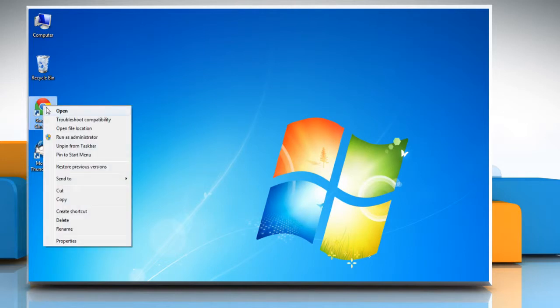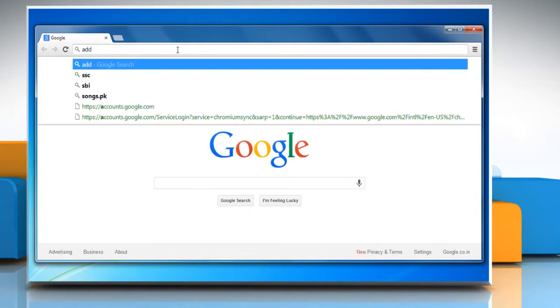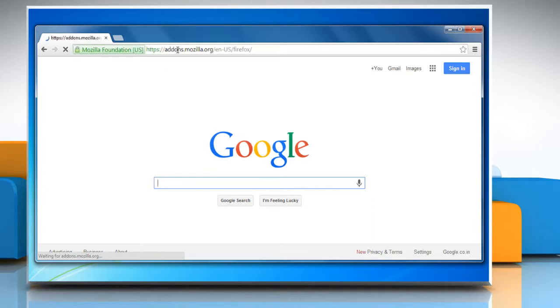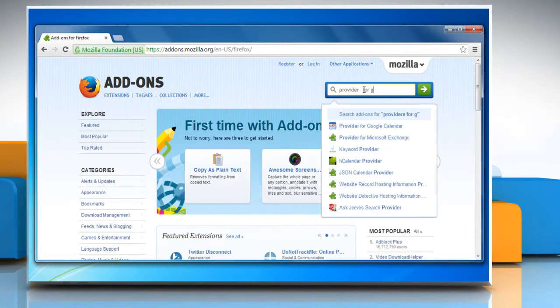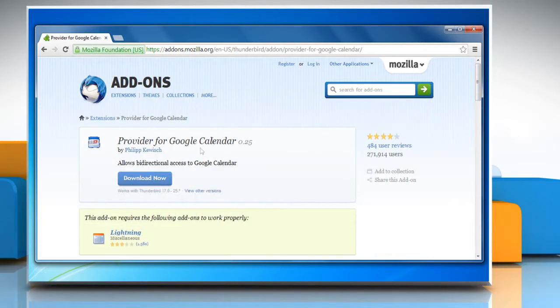Open any internet browser on your computer. In the address bar, type addons.mozilla.org and press Enter. In the search box of the web page that opens, type Provider for Google Calendar. Select Provider for Google Calendar from the search results that appear.